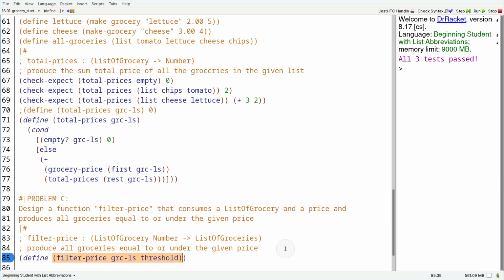It's going to be the name of the second argument, and this has to produce a list of groceries. So we'll just produce empty, right? Because that is a list of groceries. All right, so that's the stub. Let's write some examples here. So check-expect, filter-price.